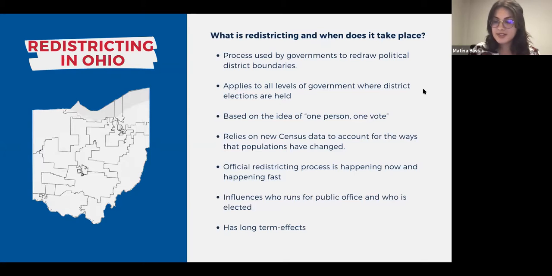This relies off the census data. Census data is collected every 10 years and is used to draw these new maps to account for the ways that populations have changed in the state and across districts. The redistricting process is happening right now, and it is happening very fast. In fact, tomorrow is an important day as it's the deadline for the Redistricting Commission to adopt state legislative districts, so maps for the Ohio House and the Ohio Senate. This process is extremely important. It's going to influence who runs for office, who's elected, and it also has very long-term effects as these maps are typically going to be in place for a 10-year period.